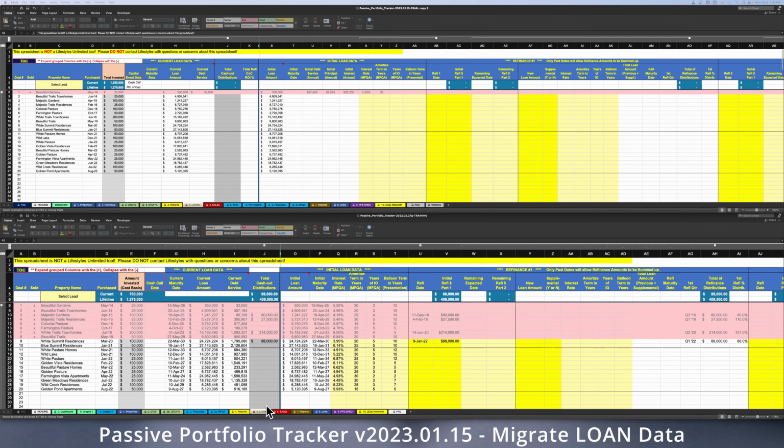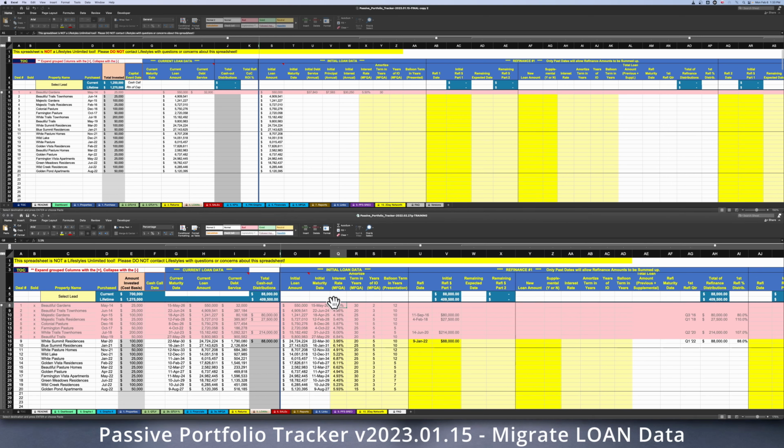Next, we'll be working on the Loans tab. On the Loans tab, to migrate our data, we will simply come up here to our interest rate, and we can just copy everything across because there have been no new additions to this section. We can highlight there, hold down Shift, and come all the way across to the loan data on our first refinance.